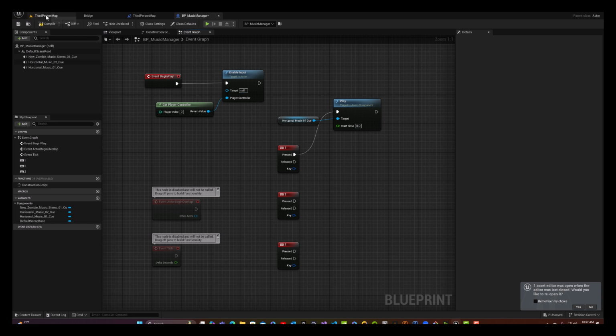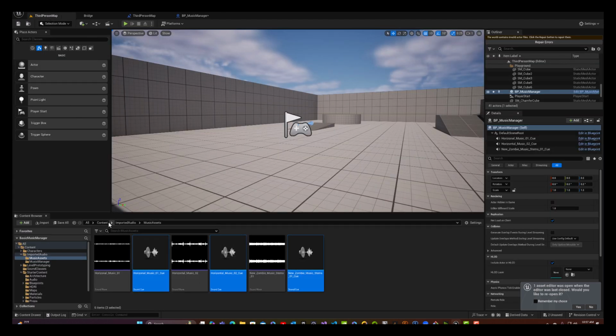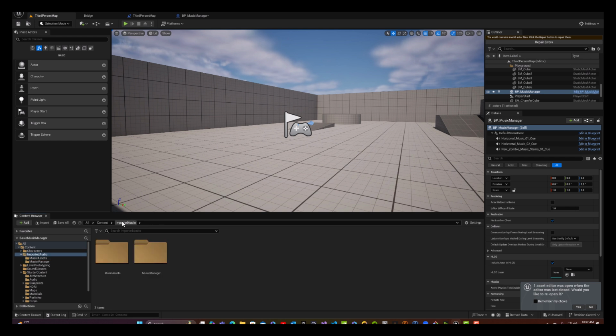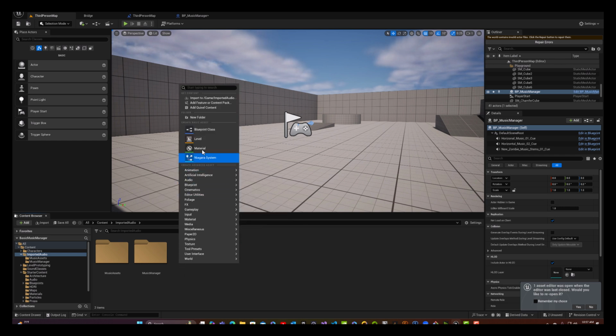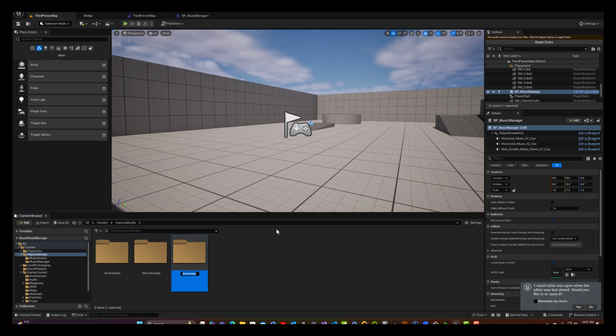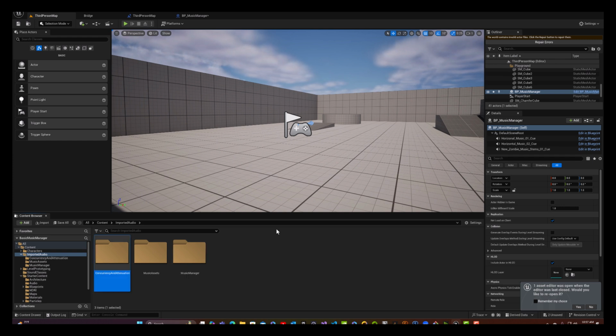So let's go back to our main view, and still in this imported audio directory is where I'm going to set all this up. So I'll make another folder, and what I want to do is call it concurrency and attenuation. Okay, we're going to make some assets that can define the concurrency for each one of the music assets that we might be playing.